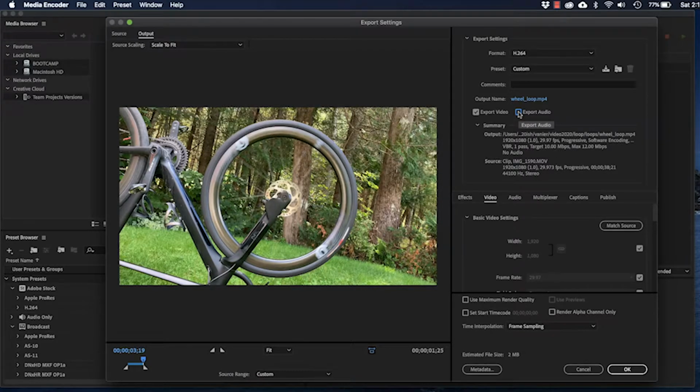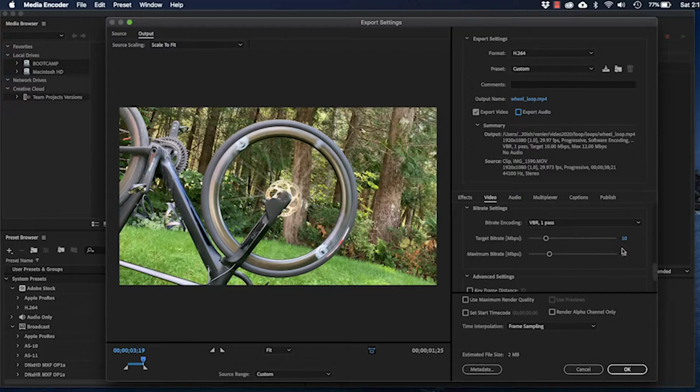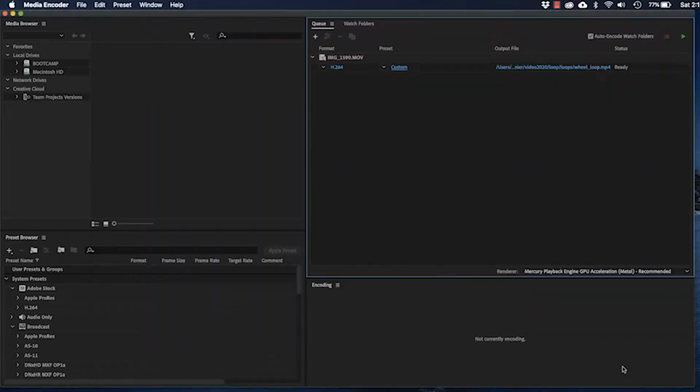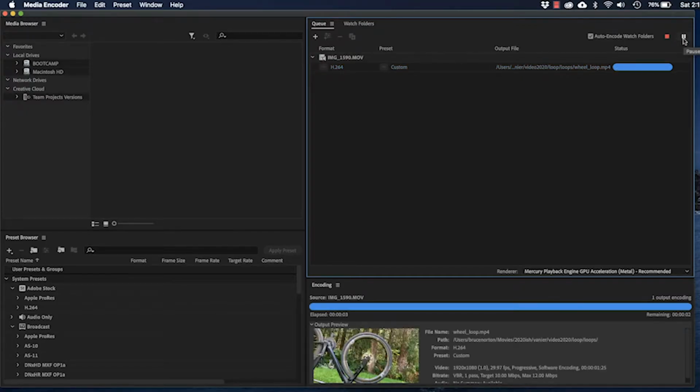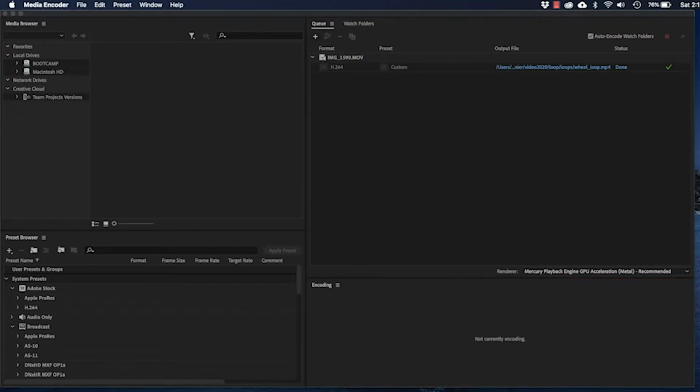We don't need audio for a loop, so we're going to get rid of the audio. You can see my settings are to match the source. And then I'm just going to export, leaving the video settings at VBR 1 pass and 10 and 12 megabit per second, which is going to give me a very small 2 megabyte file. Click OK. Then I'm going to come up here and start the queue, so we can do many at one time, but here we're just doing one video. It takes no time at all.